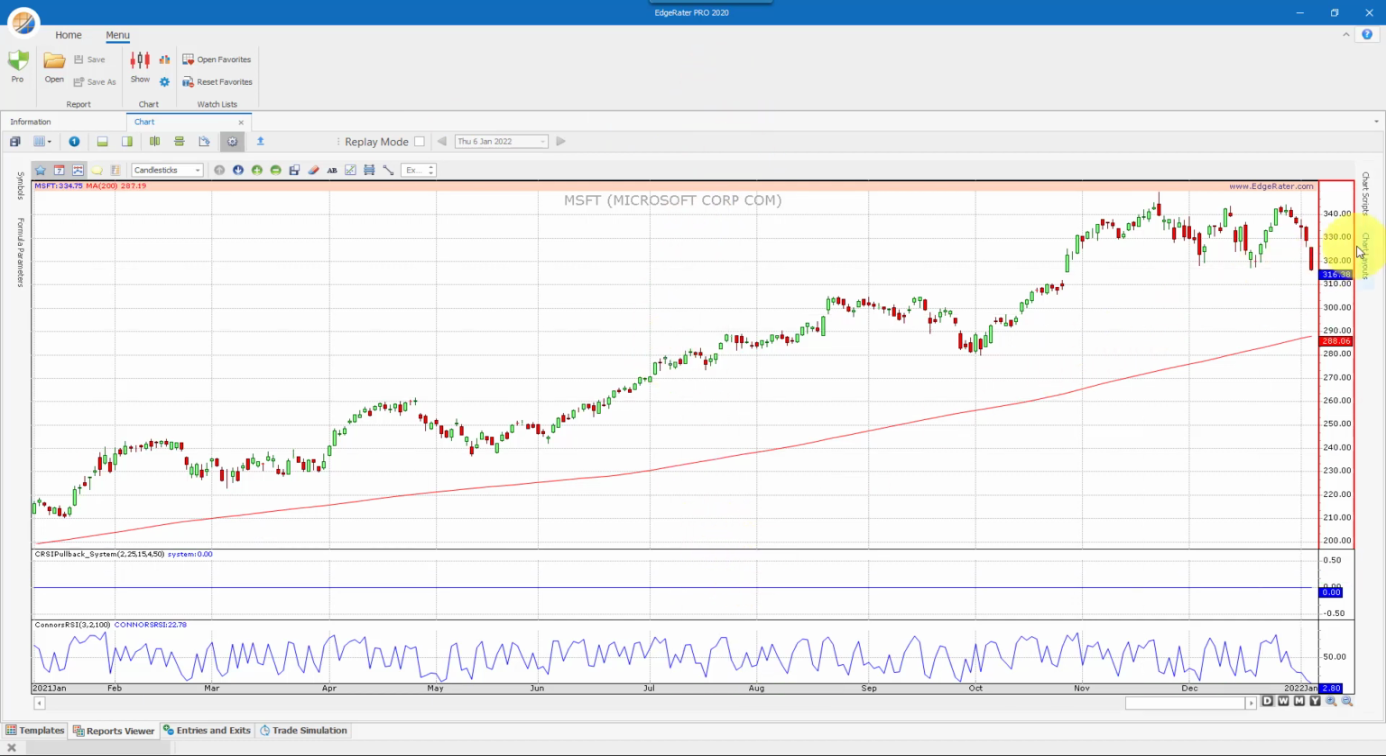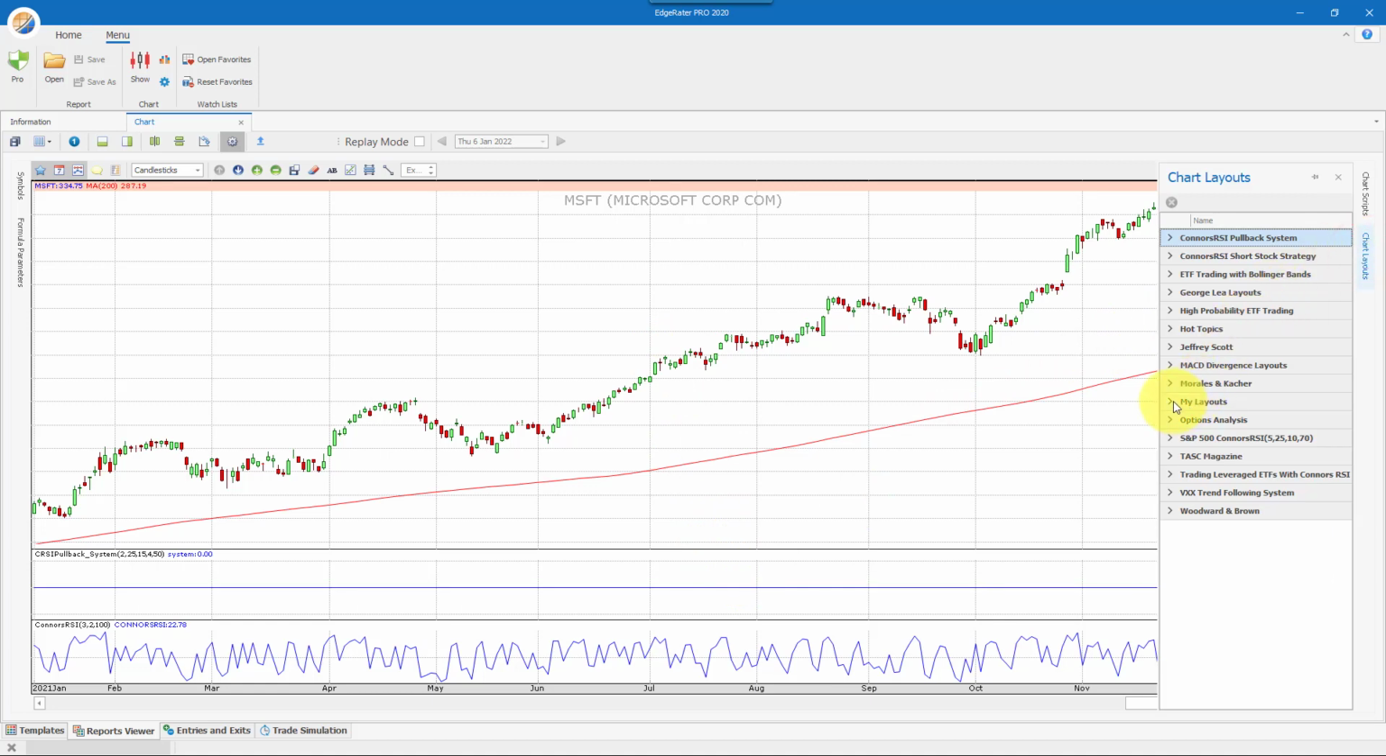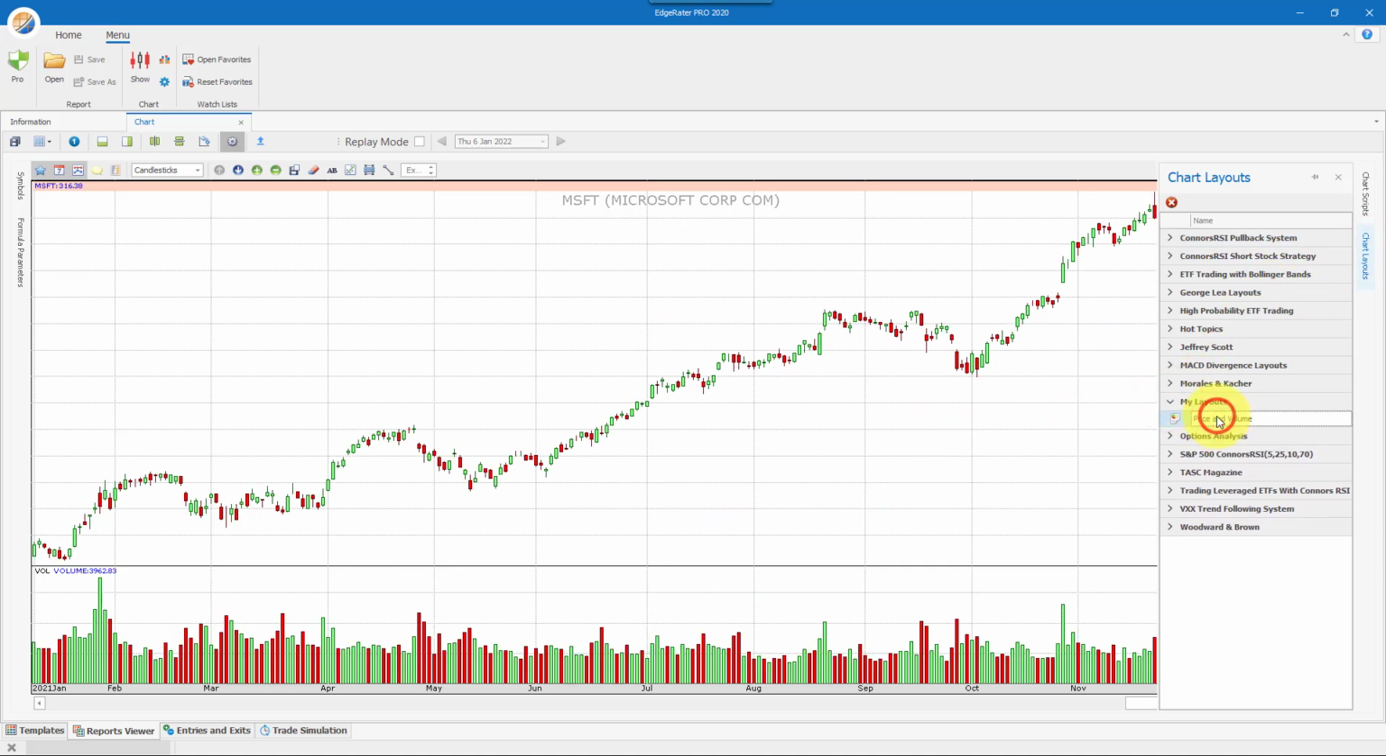The first thing I'll do is clean my chart up. I have a chart layout under my layouts called price and volume. Anyone can create their own chart layout. When you've designed a chart to look the way you like, press the Save Chart Layout button up here, give it a name, and it gets saved under your My Layouts area. Whenever you click on that layout, all of the indicators will be shown on the chart. This one is a simple price and volume.